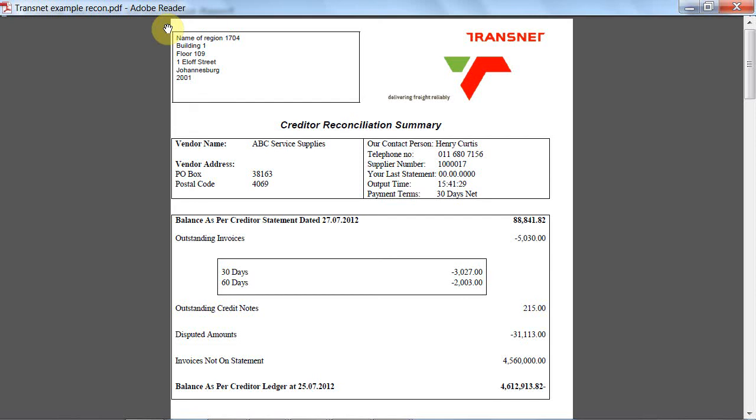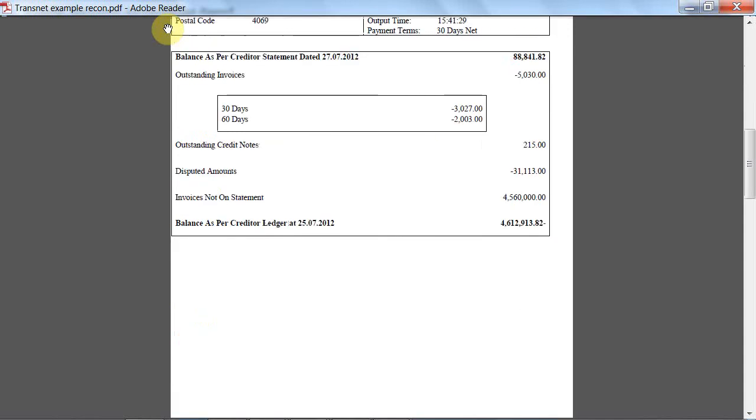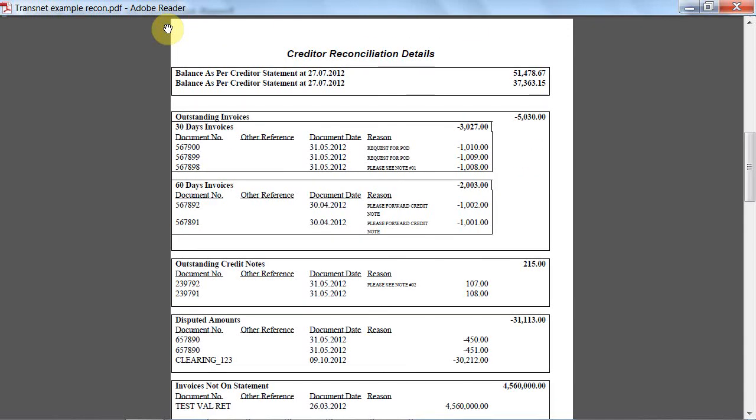This is one that a reference site of ours produces. Obviously you can have your own specific layout, formatting, logo, etc. You'll see that this is a summary page, and it balances the statement balance to the vendor balance with category totals. Subsequent pages show the details that make up each category.